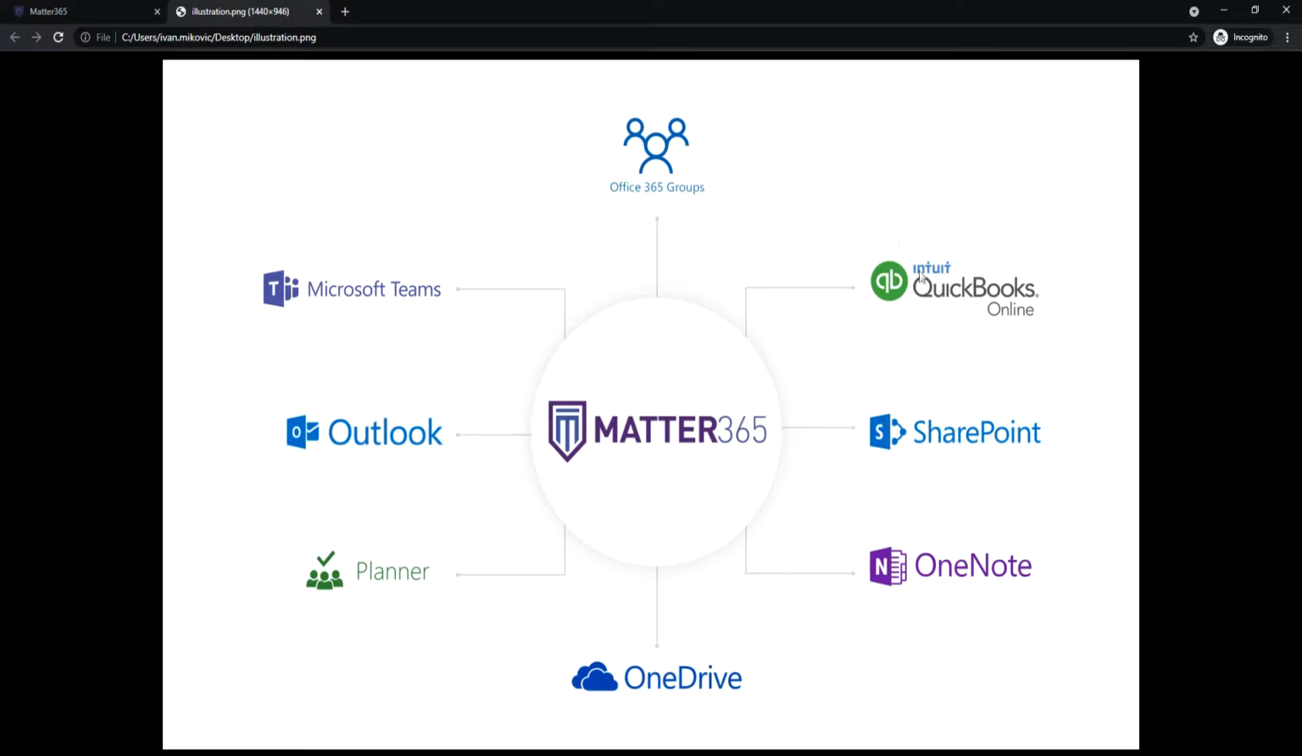Through Office 365 groups, you'll be able to choose which team members should have access to this matter, both in Matter 365 and in Microsoft applications listed here. From the security standpoint, it's important to mention that all data from the Microsoft apps shown here, like documents, emails, tasks, or notes, resides inside of your own Microsoft tenant, and other than client names, matter metadata, and activities that you will create in Matter 365, nothing else is stored in our database.